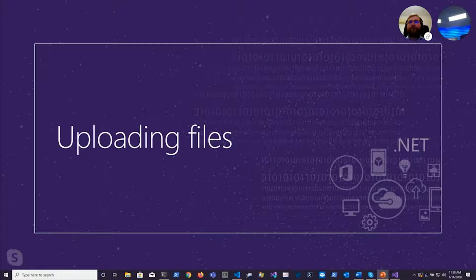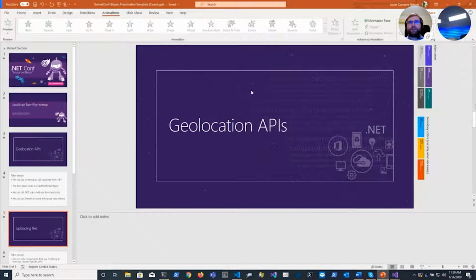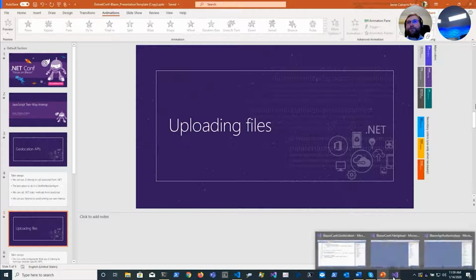To do that, we're going to use JS Interop to grab the contents from a file input, break it into 8 kilobyte chunks, base64 encode them, and send them all the way to the server where they will be collected. And once all the chunks are collected, we will be able to take some action on it. So with that, I'm going to go back to Visual Studio.